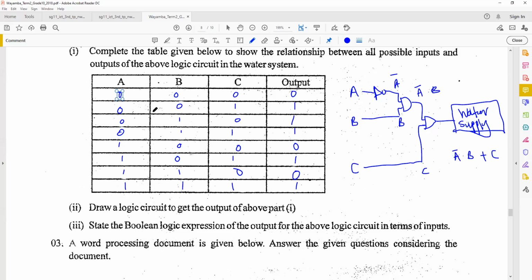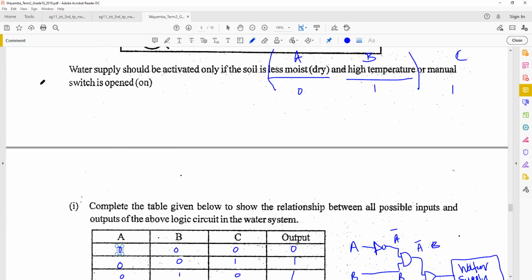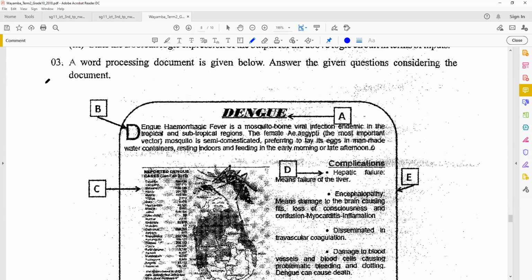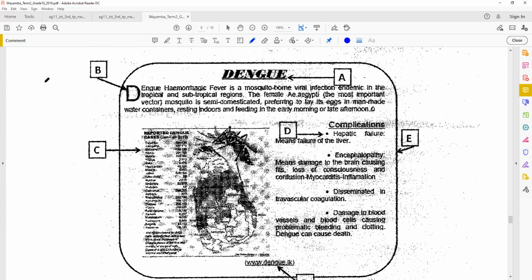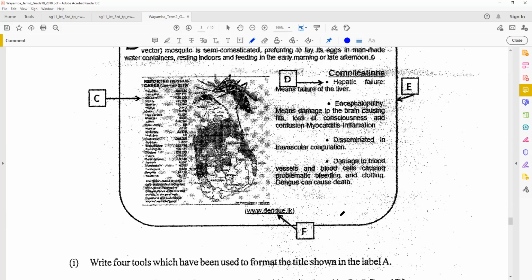Okay, so that's question number 2. So let's move on to question number 3. So question number 3 is about word processing. So we have a set of things we have to figure out what those are.